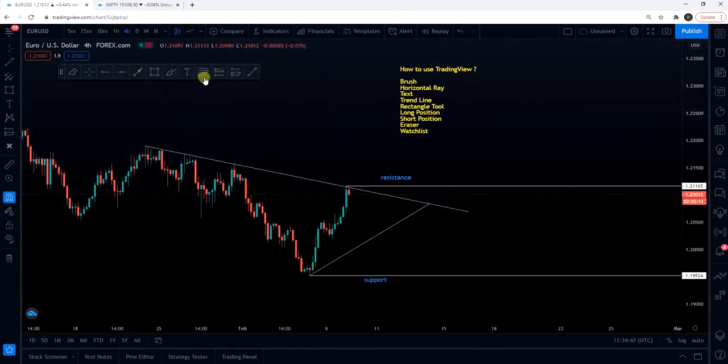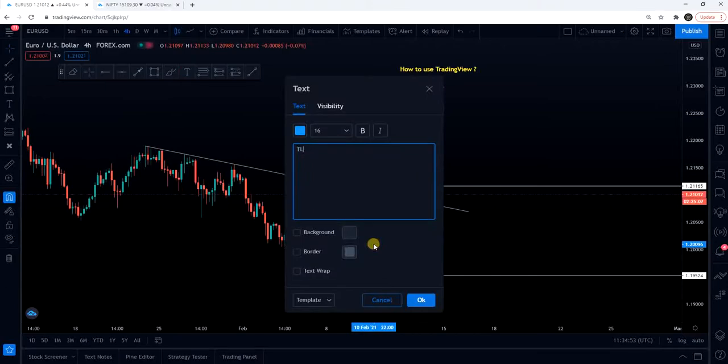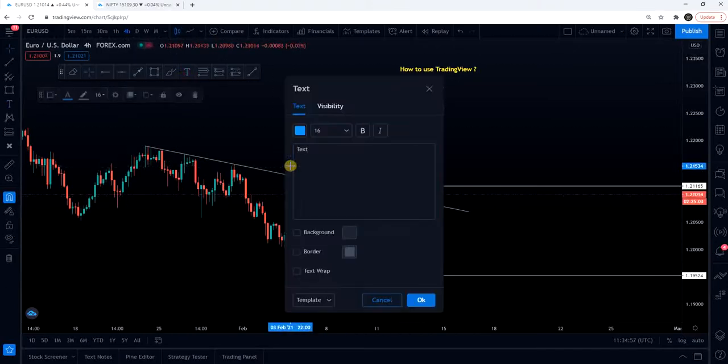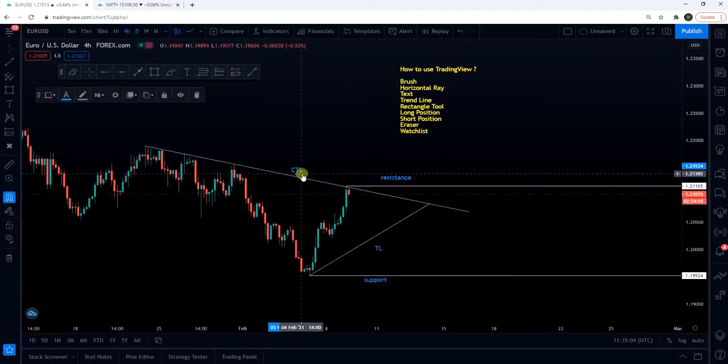So I have to give them names for my confirmations and for my references. So this will act as a trend line for me, and this trend line will act as a counter trend line. In short, it is known as CTL, counter trend line. That's it.